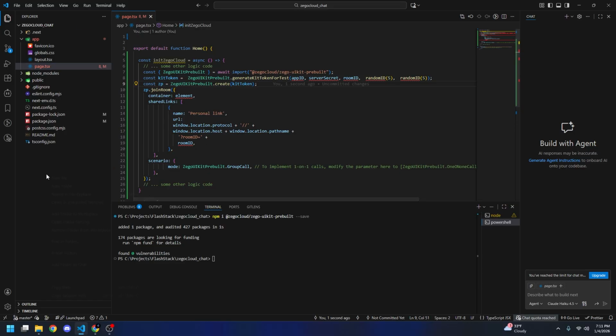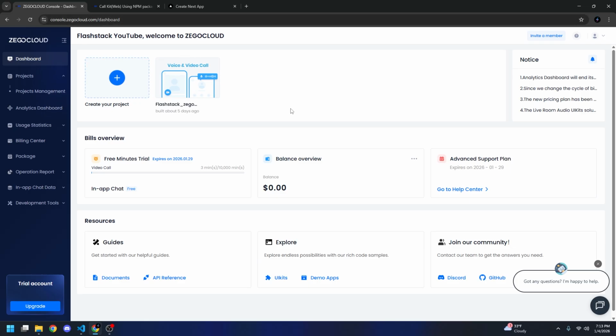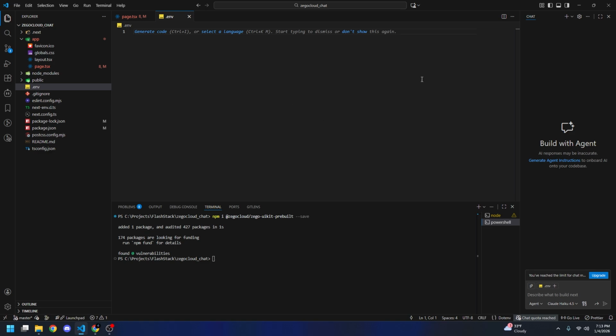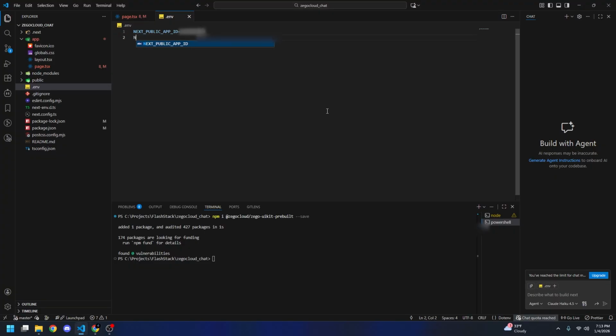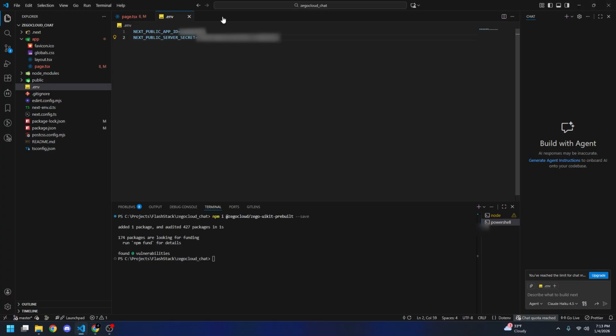So the first thing that I'm going to do is create a new .env file. If we go back to our ZEGOCLOUD console and click on our project, over here you can find your app ID, and over here you can find your server secret. Let's go ahead and in our .env create NEXT_PUBLIC_APP_ID equals, and let's copy this, and then NEXT_PUBLIC_SERVER_SECRET equals, and then just copy it.